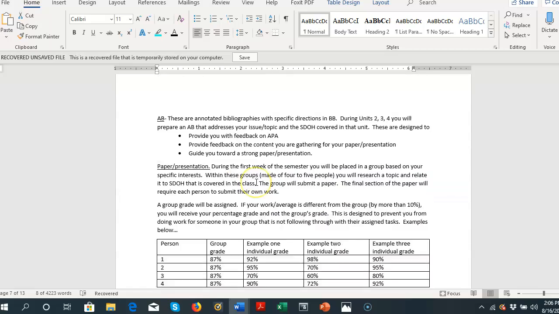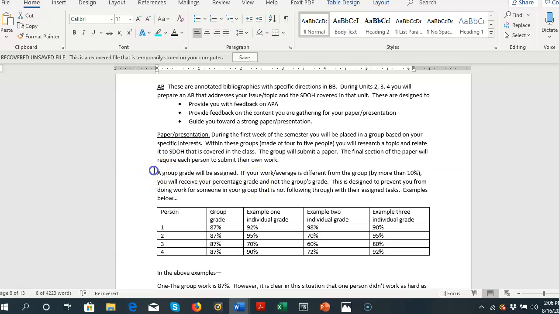One of the most important items I want to go over with you is this paper presentation group grade. I know a lot of students do not like to be in groups because they might be in a group with someone who is too controlling and takes over the whole project, or you might be in a group with someone who doesn't want to do any work and kind of just disappears.